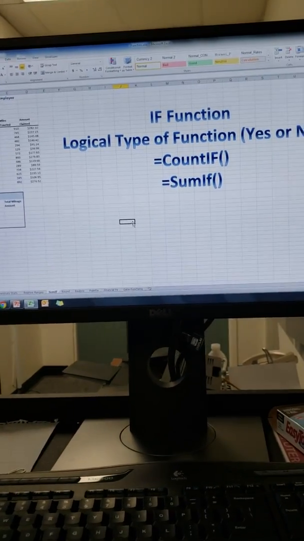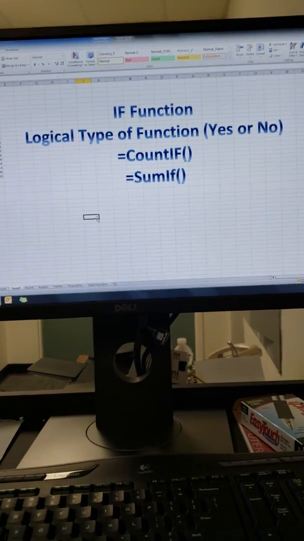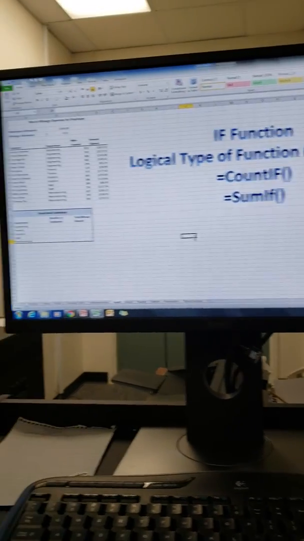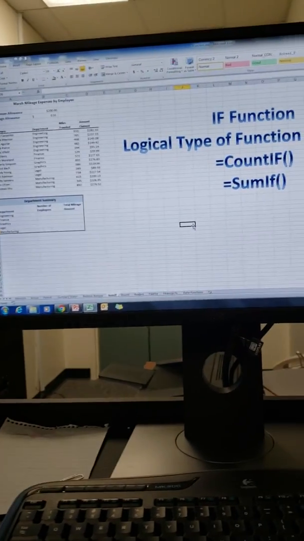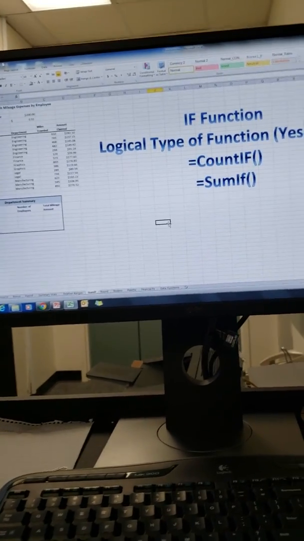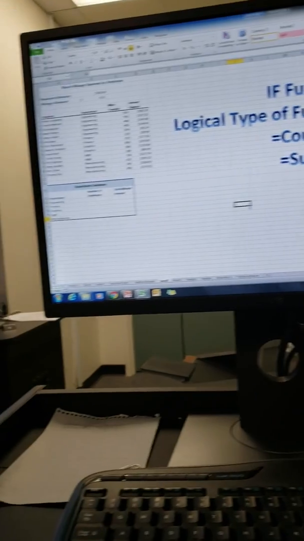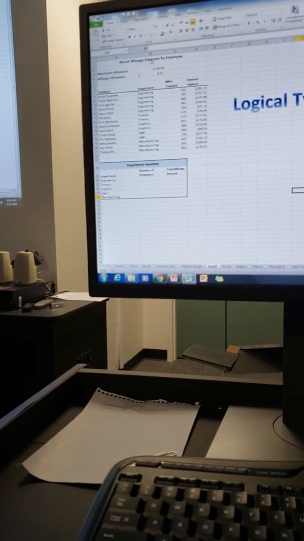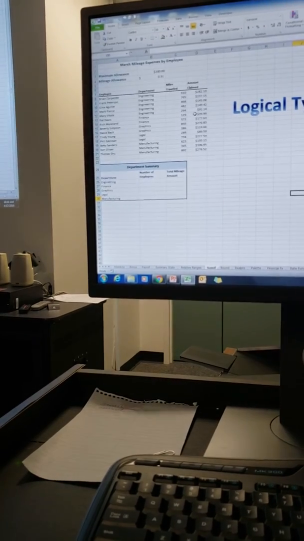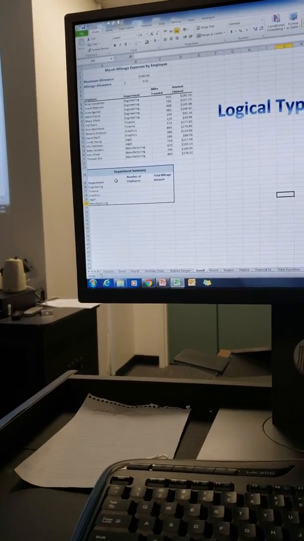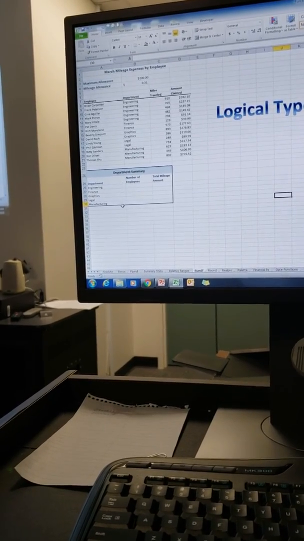So we're going to focus on two logical functions, COUNTIF and SUMIF, okay? If you have little or no experience with the IF function, it's pretty basic, pretty logical for the most part. So we have a small spreadsheet here for March mileage expenses by employees. You can see all the labels in row 7 going across. We have a small table at the bottom.